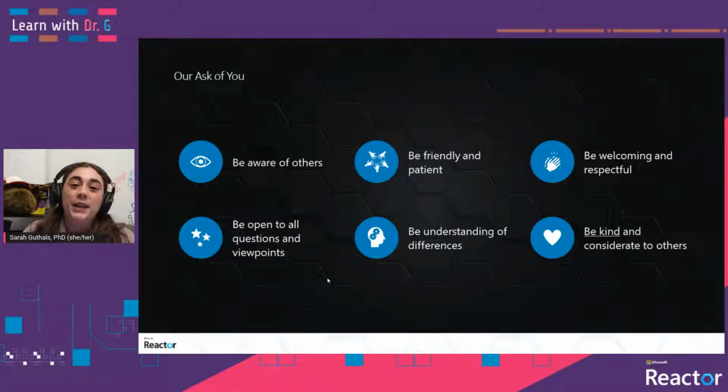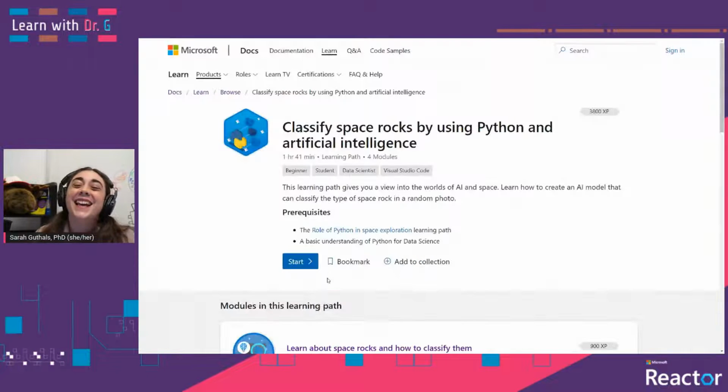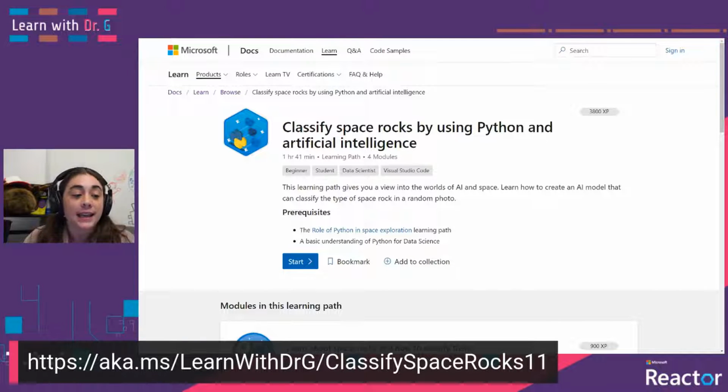Today, we're going to be following along on one of the Microsoft learning paths, namely this one, classifying space rocks using Python and artificial intelligence. If you want to check this one out, you can head over to aka.ms/learnwithdrg/classify space rocks.